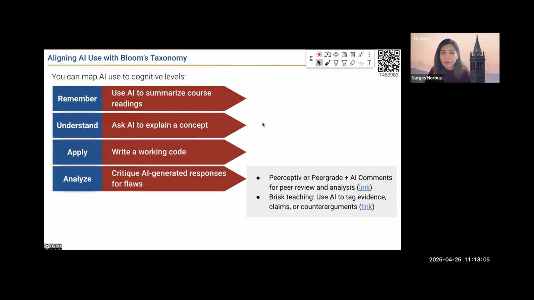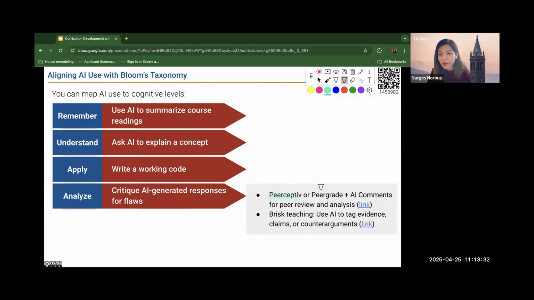So I'm going to go through the fourth category, which is analyze. Say you want the students to demonstrate not only that they can apply, but that they can analyze the quality of some work that's been created. In these cases, you can have the students critique existing work. For example, in curriculum design, we'll have the students do peer review of each other's work, right? There's Peerceptiv or PeerGrade, at least the tools that I know about, for peer grading and doing critical review of each other's work.